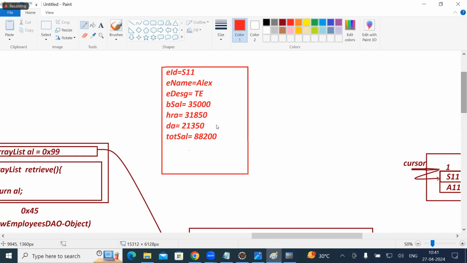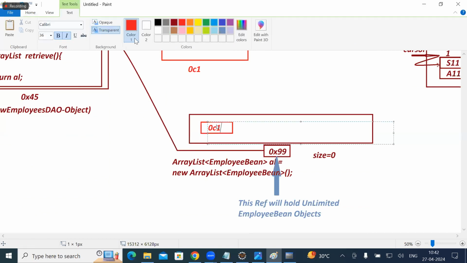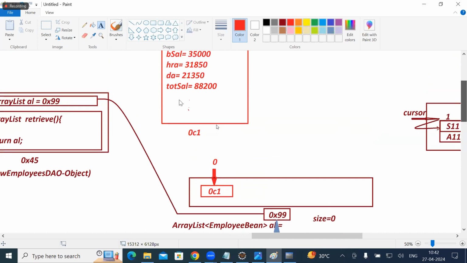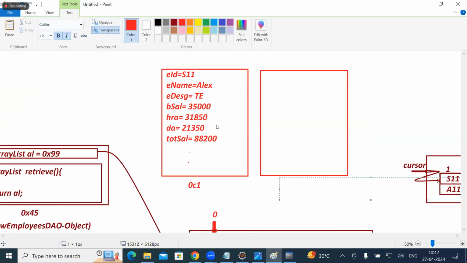Roughly I'm writing 0, C1. I added this address to array list. 0, C1. Array list will have index, yes or no? It will have an index value because it is under the family of list. Set means no index. So first object added like this. Create as many objects as employees. Anyway, two only there. I'm drawing the diagram.